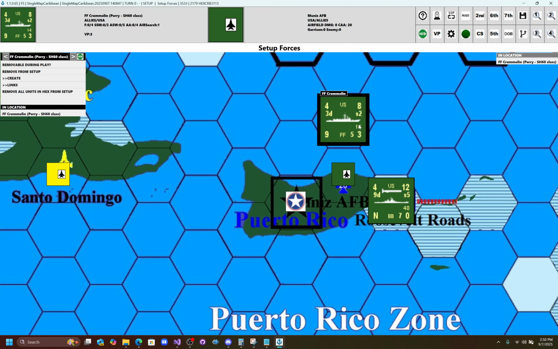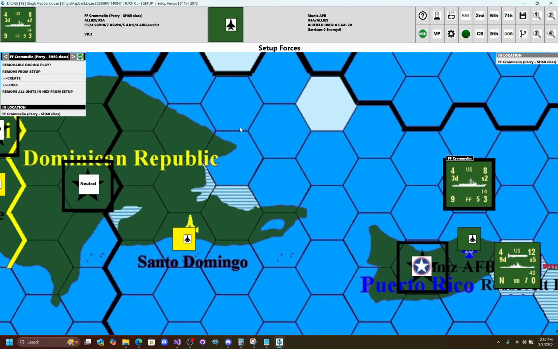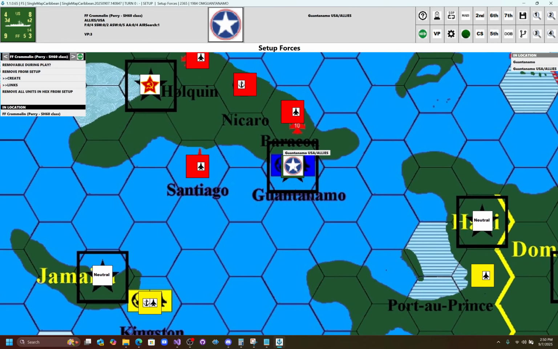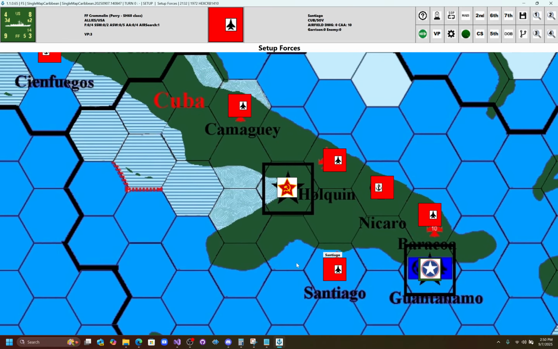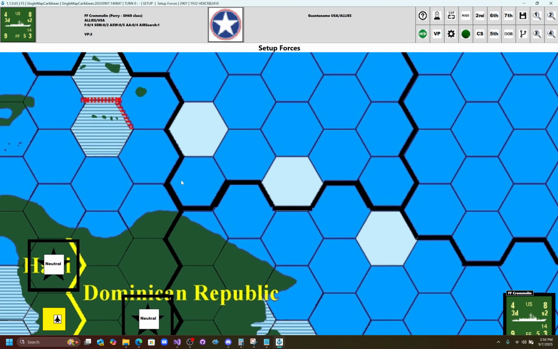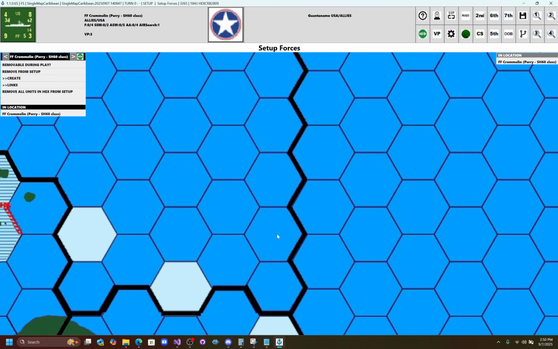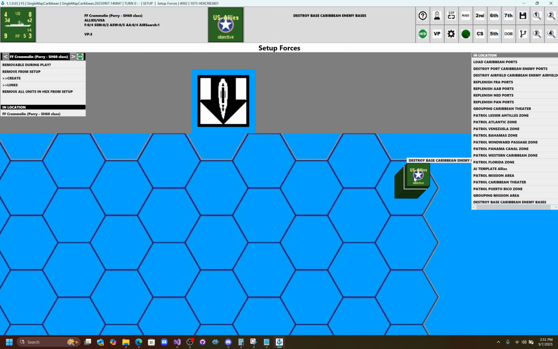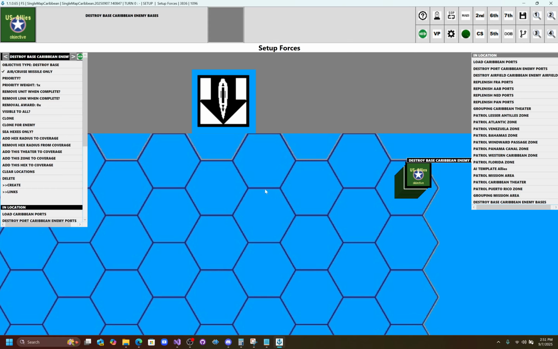Okay, so by setting that objective to... where did I put it? I can't remember where I put the darn thing. Anyway, the destroy base one. Okay, now I'm lost. Help me. Is this it? Oh, destroy. Yeah. Okay, destroy base.